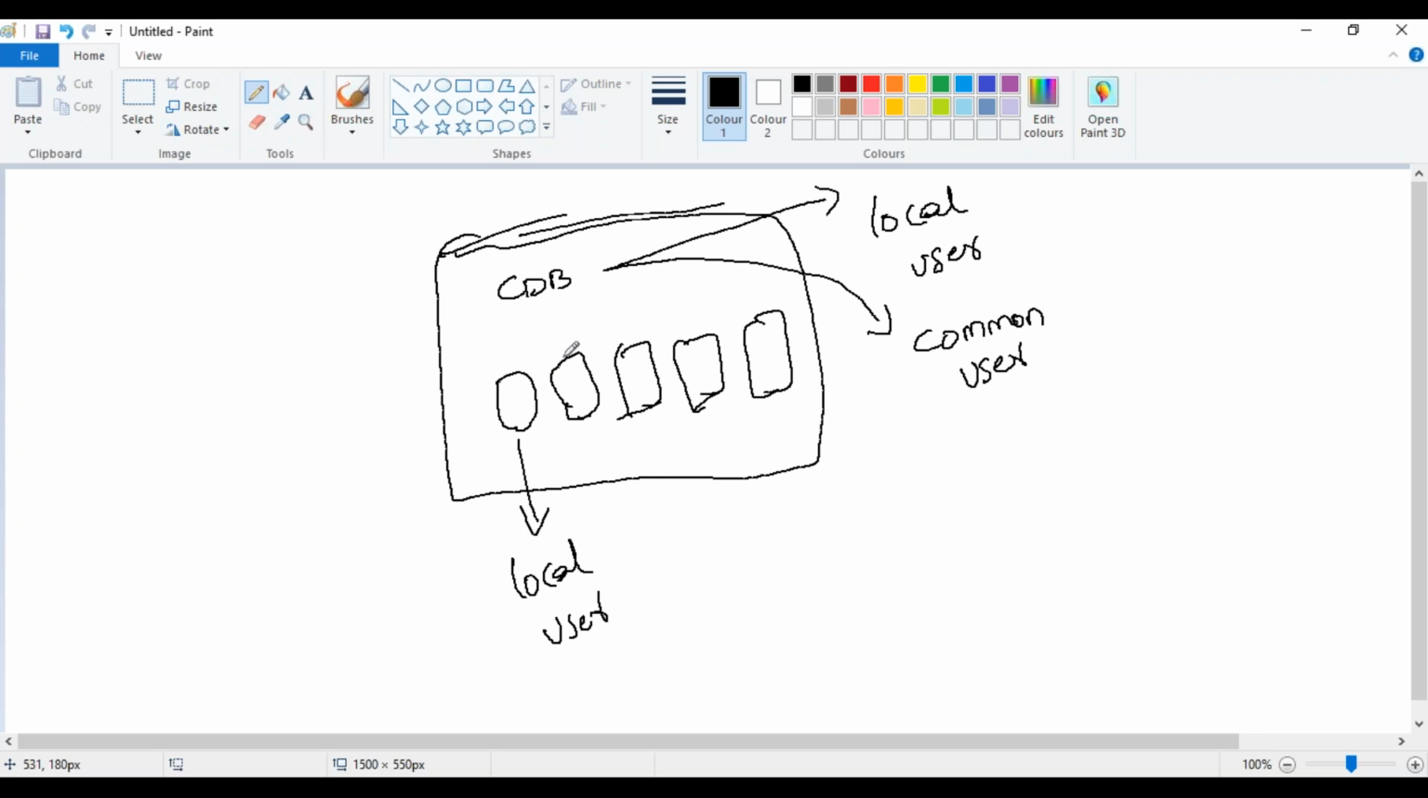And you can create a common user only in the container database. You cannot create a common user in the pluggable database. So it is not possible.